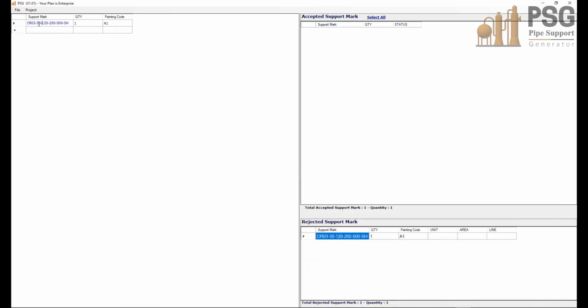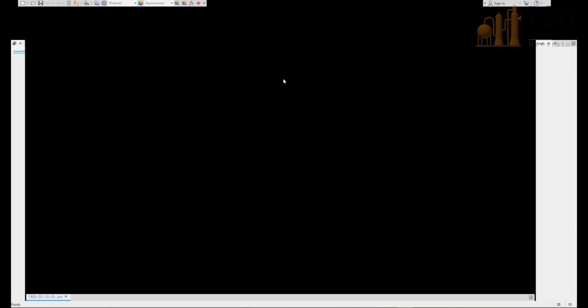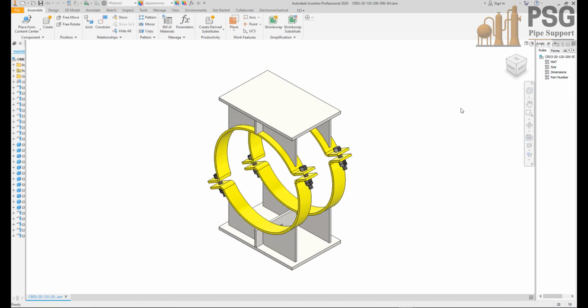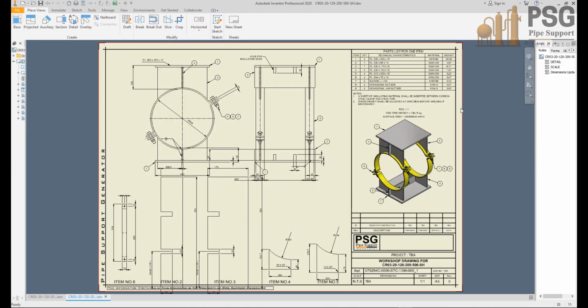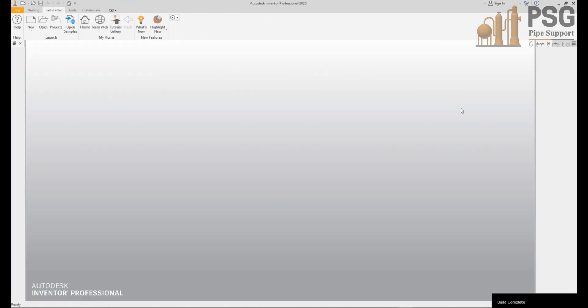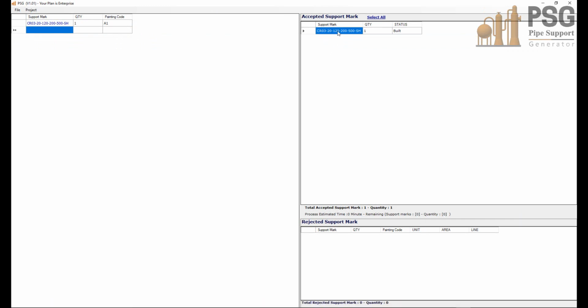So now let's change it again to 20 inches and click validate. Now it's accepted. Now let's create the 3D model of this support mark and check how much time it will take to draw the 3D model and the fabrication drawings for the support. As you can see, in seconds, we generate the 3D model and fabrication drawings for this support mark.